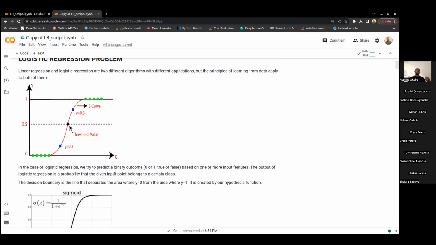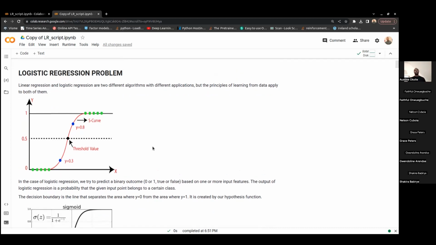In logistic regression, the aim is to output probabilities, right? In linear regression, we output continuous values. In logistic regression, we want to output probabilities because we are not always certain about the outcome of things. And it's always nice to work with probabilities because a probability is a good measure of how likely something would happen.